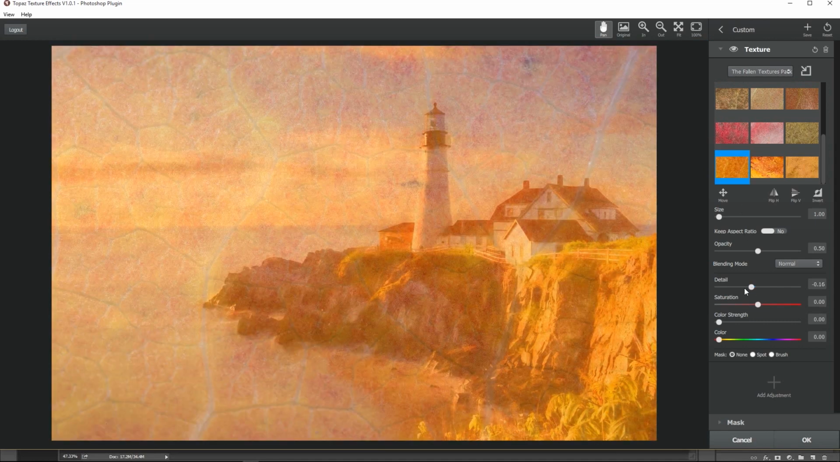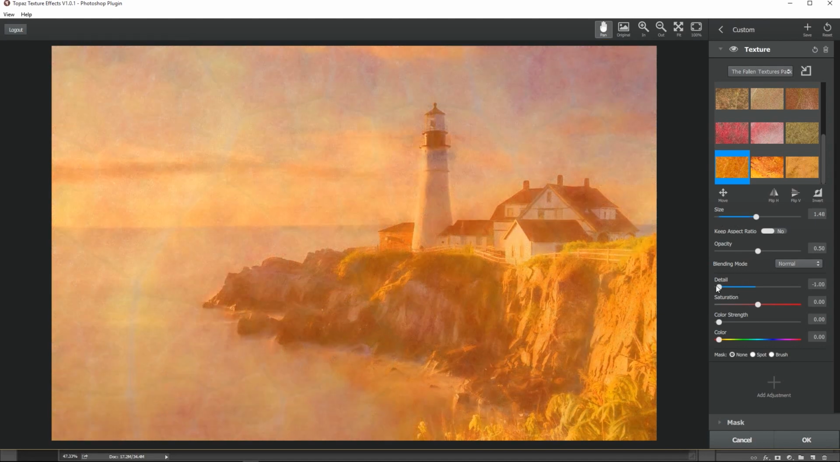Again, I'm going to drop down the detail a little bit. So the detail just kind of pushes itself away a little bit. And then maybe increase that size a little bit, because maybe I don't want that detail to be so stark where those veins are coming through, but I kind of like the light that's coming through in this section here.